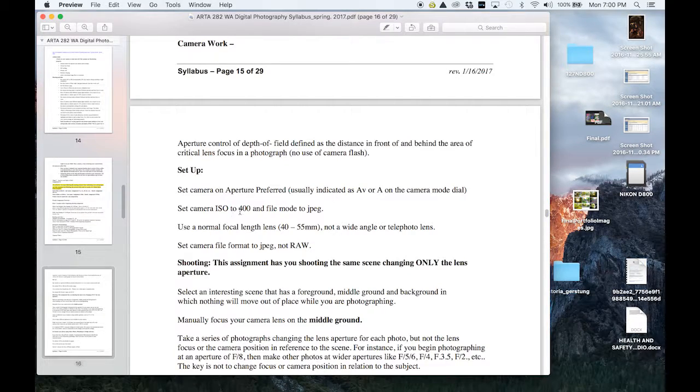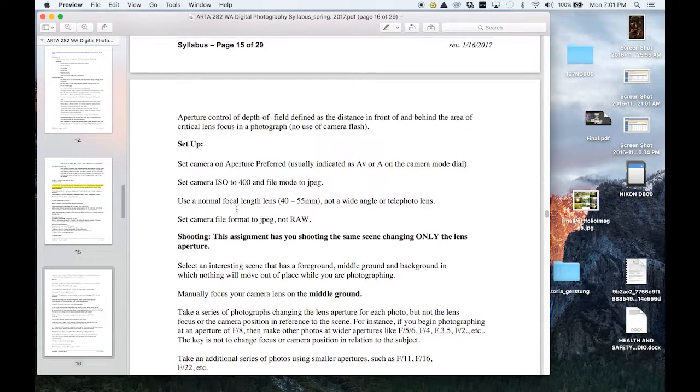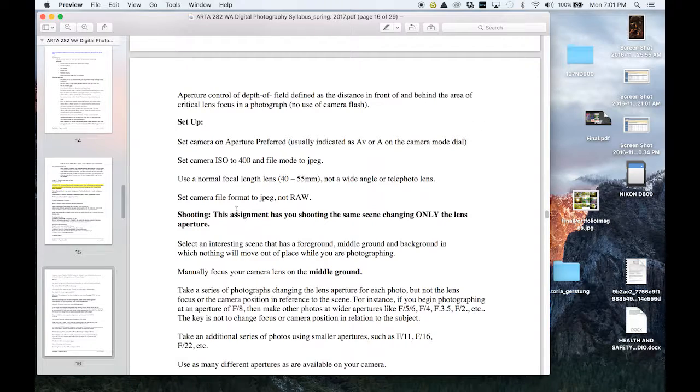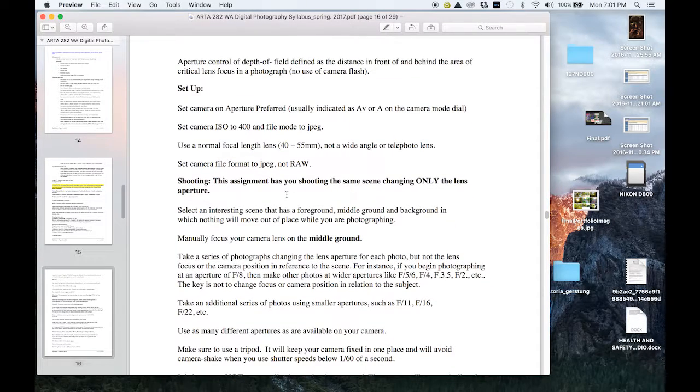Set your camera for this at 400 ISO. ISO 400 is a very standard sort of middle range spot. It's a general recommendation. You may need to change it in accordance to the amount of light in a given situation. For starters, we'll start with JPEG. We'll work with RAW a little further into the semester.